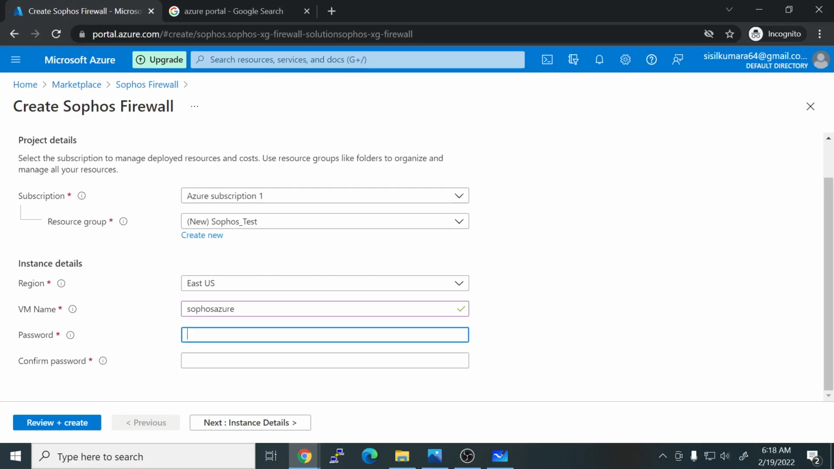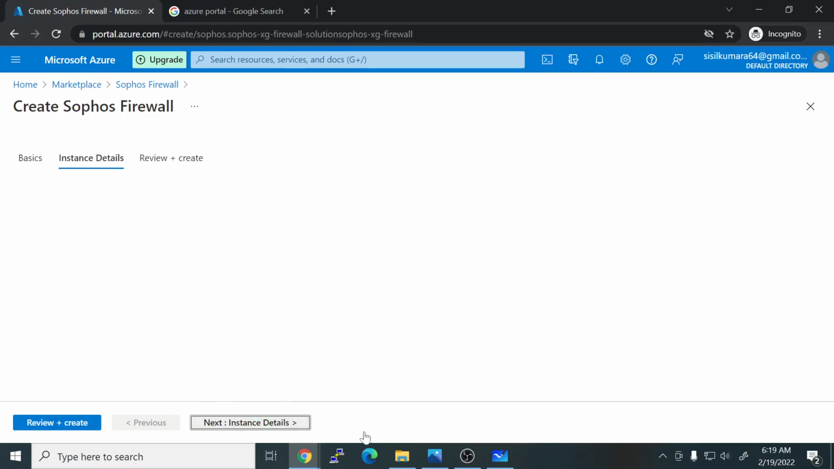Okay, then I need to provide a password here. Yeah, you need some complexity here. Okay, let me provide a complex password. And the next step is to select Next: Instance details.